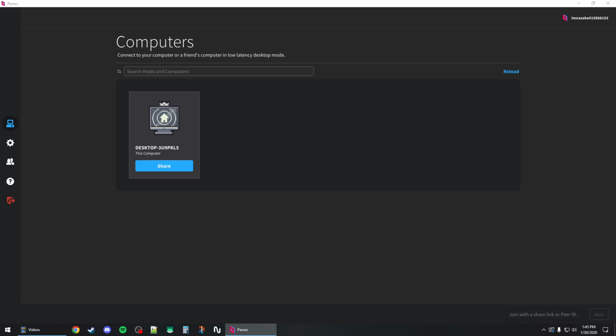I'm going to show you how to fix the delay in Parsec, or the input latency. So the first thing you'll need to do is make sure you are using a wired internet connection on both sides, for the host computer and the client connecting to the host.